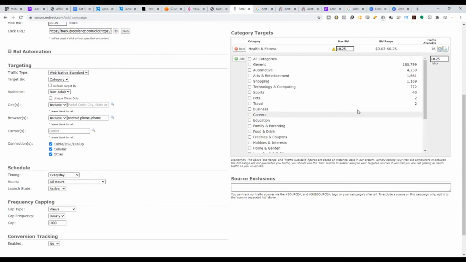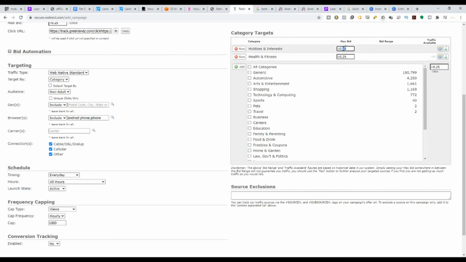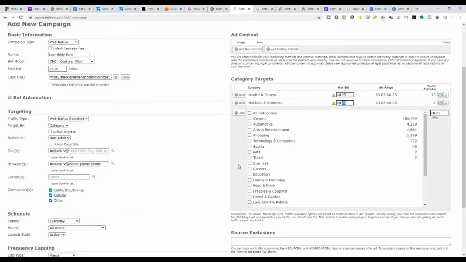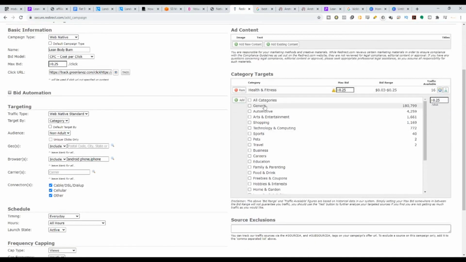You can do this, so you can set a particular bid. For example, let's say we are doing health and fitness, and you're doing hobby and interest as well. For this one you can set a different bid, and for this one you can set a different bid. This is what you can actually do with Redirect.com. So I'm just gonna do health and fitness.